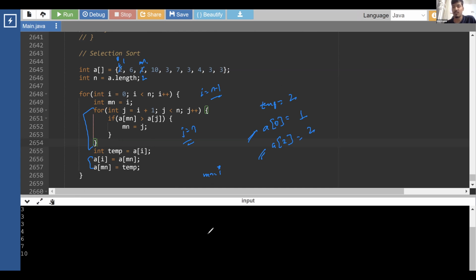In both situations, what we'll do is temp is equal to A of n-1, then A of n-1 is equal to A of n-1, and then we again do A of n-1 is equal to temp. So what is this changing? Nothing. No swap is actually happening and that value remains at that index itself. And this loop never ran. That's why we won't get out of bounds. Okay, sir. Got it.